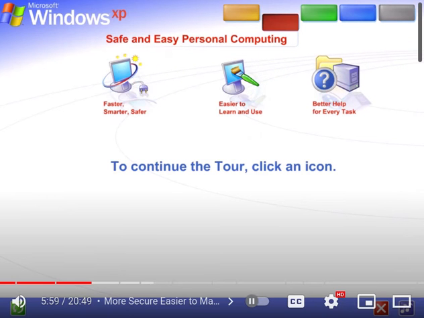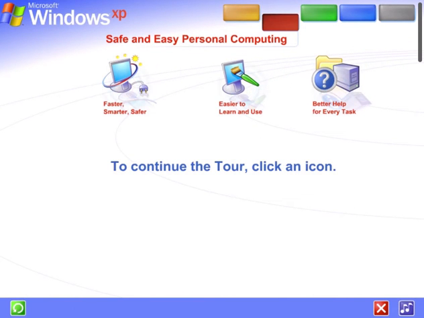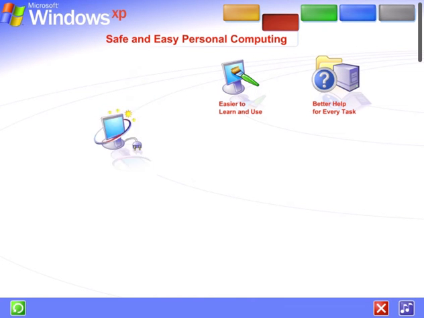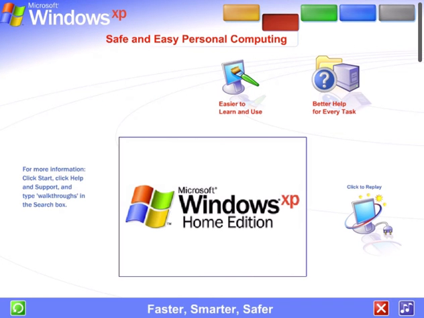Windows XP makes personal computing easy and enjoyable. Power, performance, a bright new look, and plenty of help when you need it. It's all here, along with unmatched dependability and security. Faster, smarter, safer.